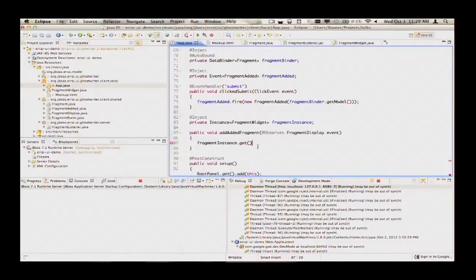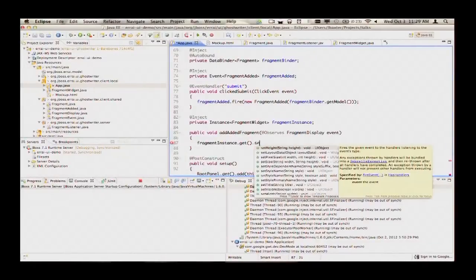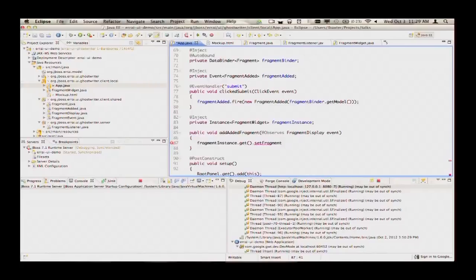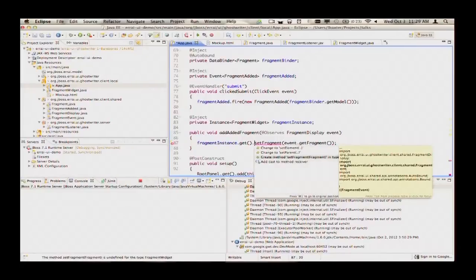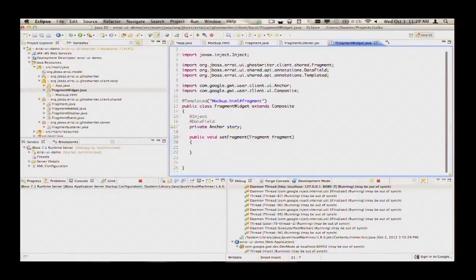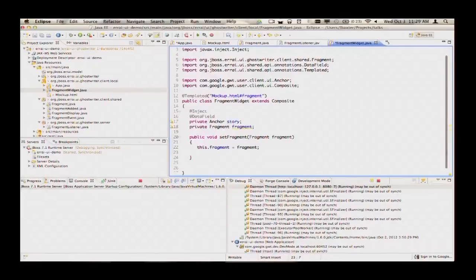The reason we do it this way is because Errai UI uses CDI to construct its objects. So if you don't use injection, you should use the instance class to be able to just fire off and get new instances of these widgets. So once we have an instance of this, we're also going to set the fragment. And we're going to get the fragment out of our event class that came back from the server. So let's create this method in our class here. And when this fragment comes in, we're going to store it so that we can access it later.